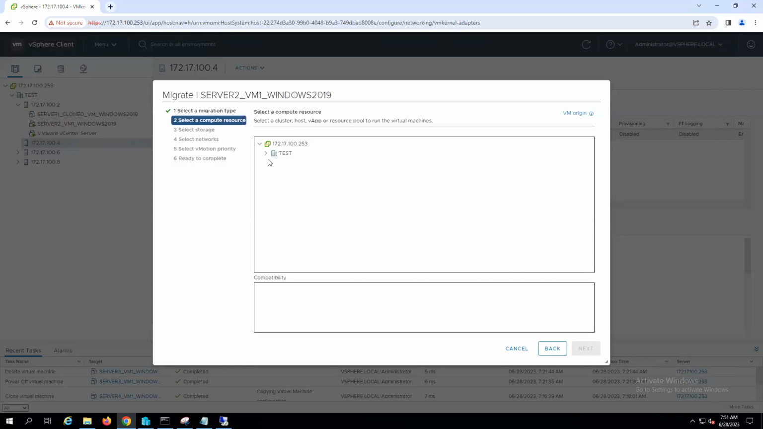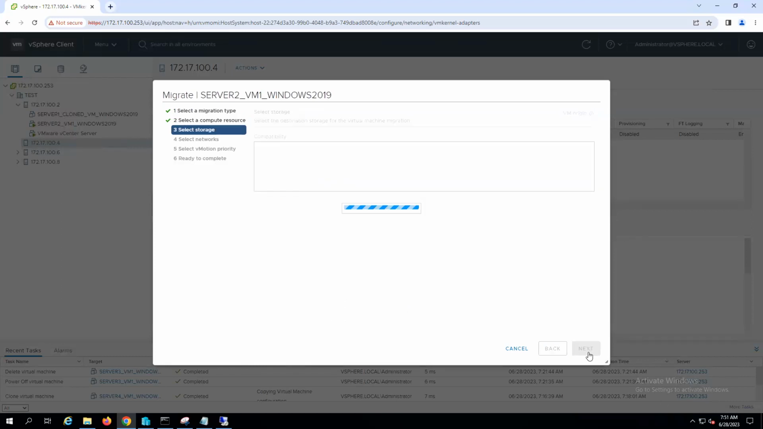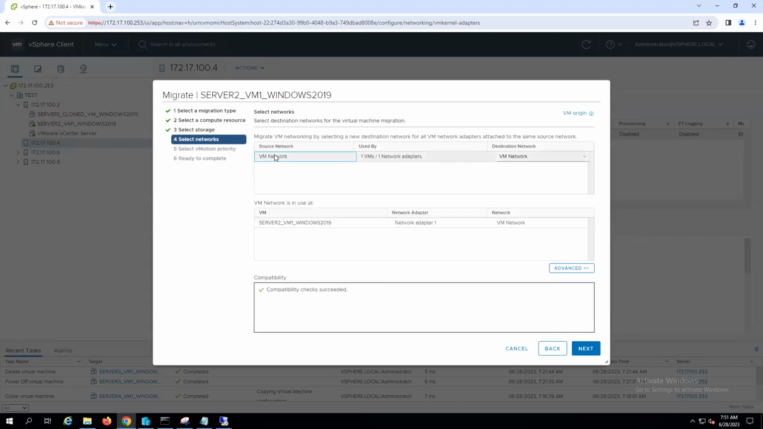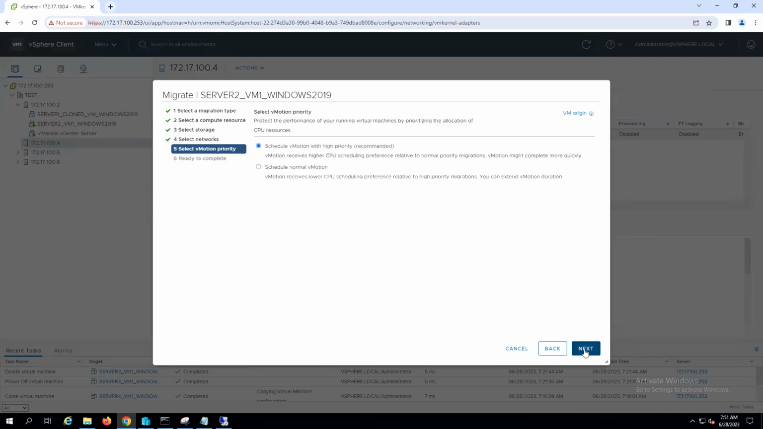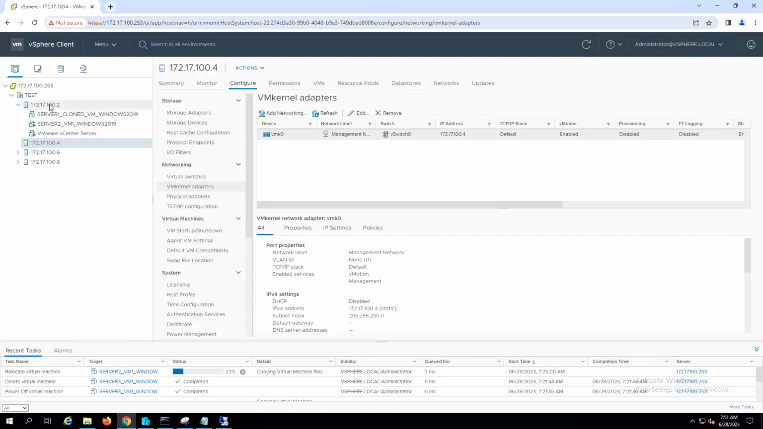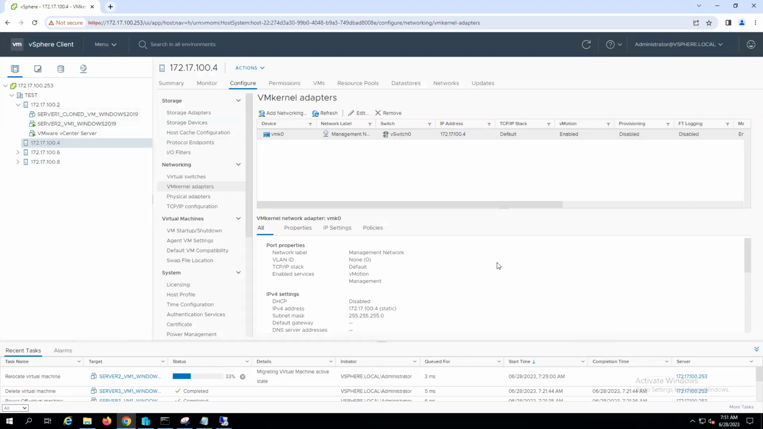Change both compute resource and storage. Click next. Where does it have to go? It has to go to 100.4, my second server. Compatibility check succeeded. Very good. Click next. Select the data store. I think there is sufficient storage. Compatibility check succeeded. Click next. Select the network, this is your second server network. Compatibility check succeeded. Click next. Don't schedule, we are going to do immediate. Next, finish it. So now the machine will migrate from ESXi 1 to ESXi 2.